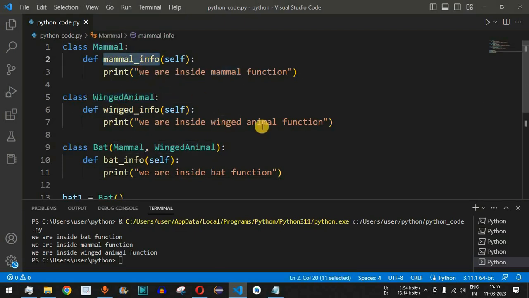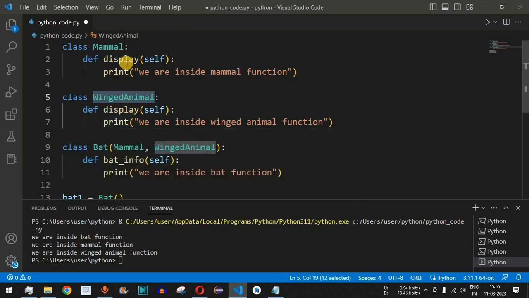So what we will do is, instead of this mammal info we will keep it as display over here, and instead of winged info again we will call it display. So basically this time both these classes, mammal class and winged animal class, have the same method name, that is display, and we are creating the subclass, that is bat, and inheriting both these classes, mammal and winged animal. This time both these display methods are getting inherited by the bat class. Now which method will be called when we use the object of this bat class?